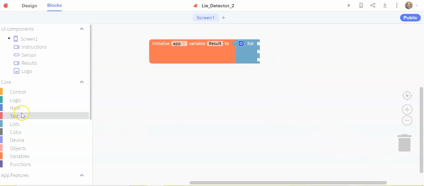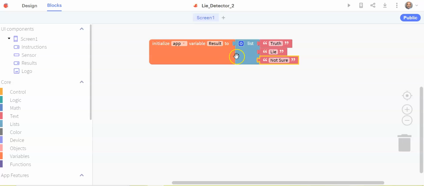So I'm going over to text and I'm going to drag on my first and I'm going to call that one truth. So there's my first, truth. I'll put that on my list here. Then add my second text and that's going to be lie. And I'm going to finally add my third text or string, and that is going to be not sure. Okay, so there's my 3 possibilities. They're stored in a list that's individual, then that's stored in my variable called result.